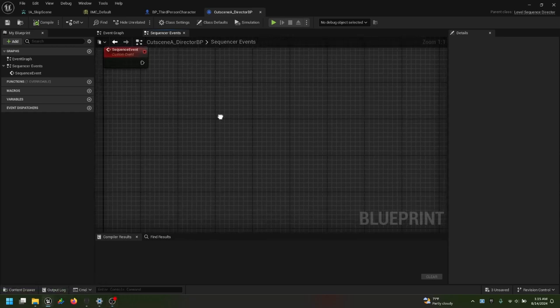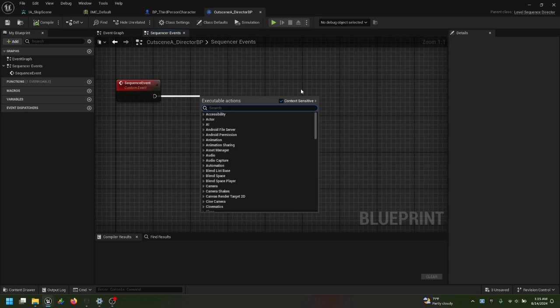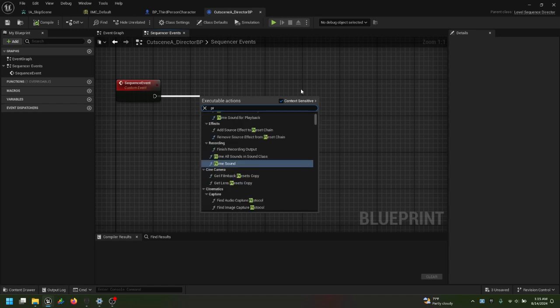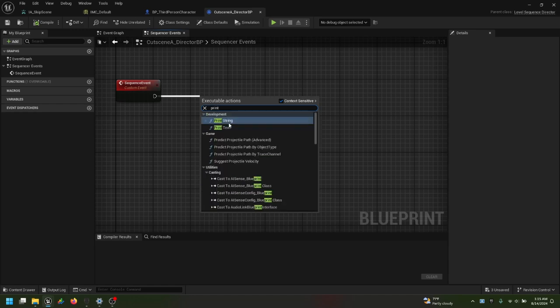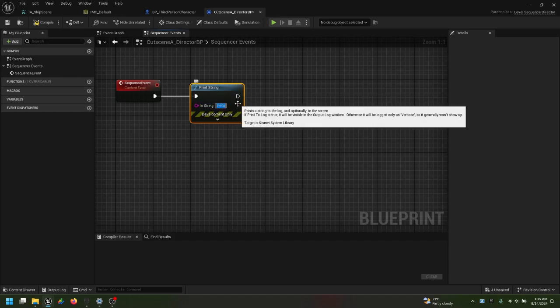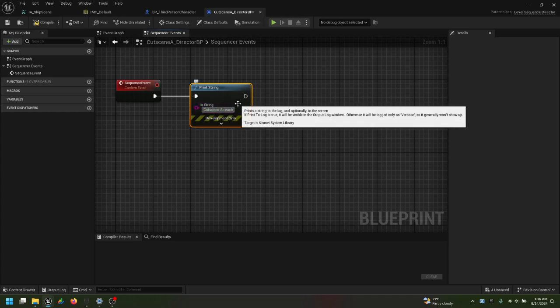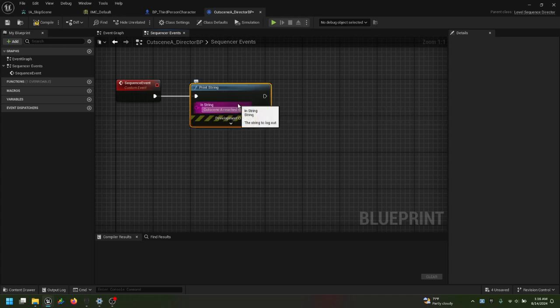Once you've come into the event's blueprint, we're just going to make something to test that it's actually working. So left click to drag out the execution pin again and type print string. Cutscene A reached the checkpoint. Sure, that gets the point across.